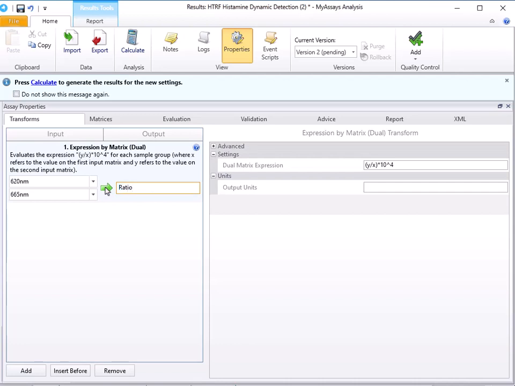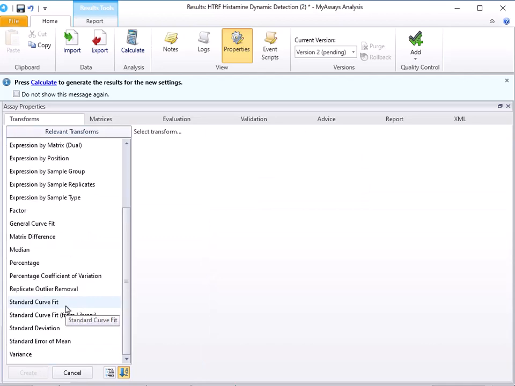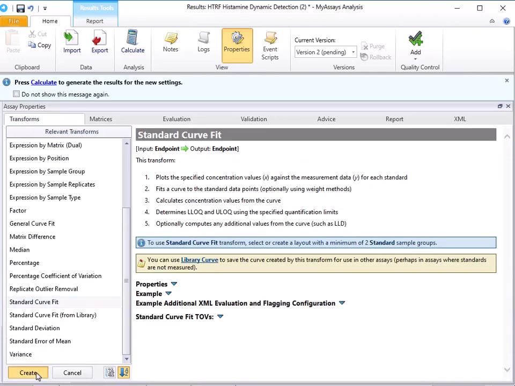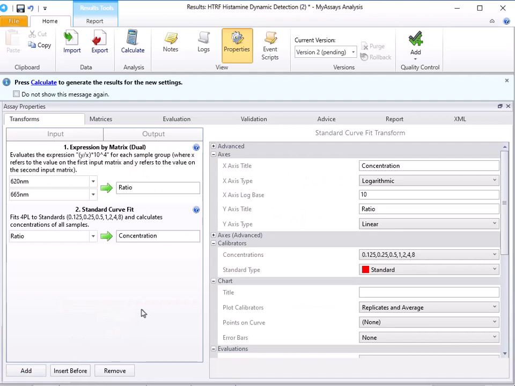For the next step of our analysis, we need to fit a 4PL curve to our ratio data and calculate the concentration of our unknown samples. I'll again select Add, and this time I'll add the standard curve fit transform. We can specify the settings for our curve fit using the settings panel to the right. Typically for a 4PL, the axes are plotted as semi-log, meaning a logarithmic x-axis and a linear y-axis. These are the default settings, so I won't make any changes here.